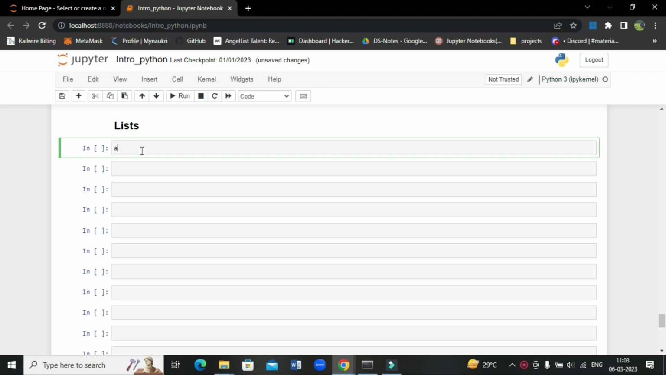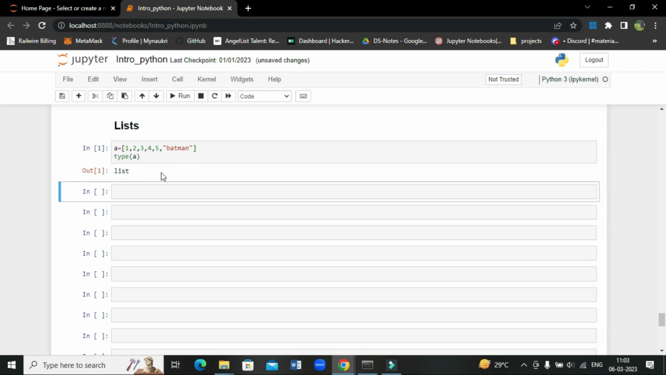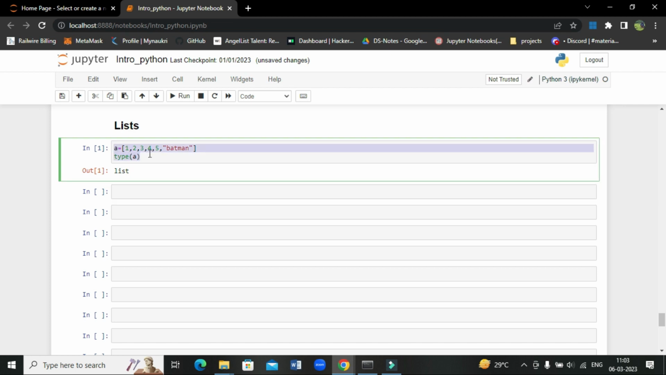For example, suppose we are creating a list here. A is equal to 1 2 3 4 and 5. This is also called a list, but this is a homogeneous list, which means all the elements are of the same data type. But what if I add different data types? If I add a string here, like Batman, this also represents a list. Let's check the type of A. So it is a list. The list can be homogeneous or heterogeneous.